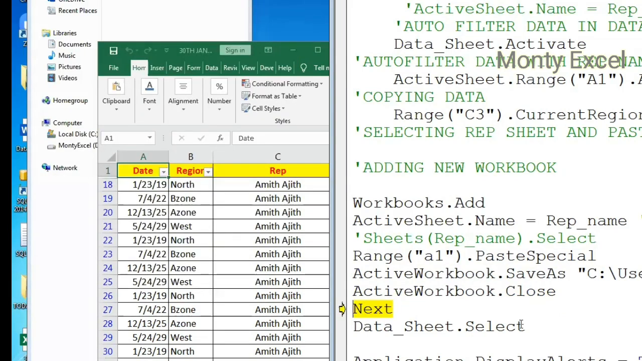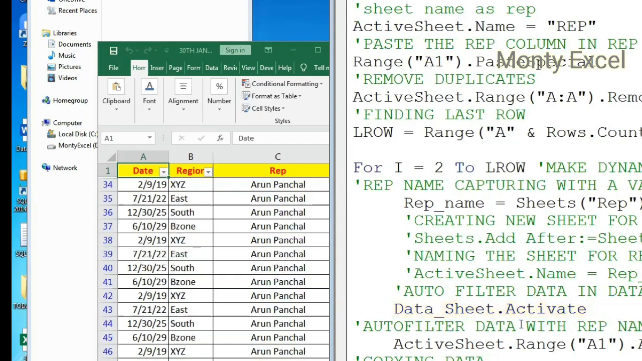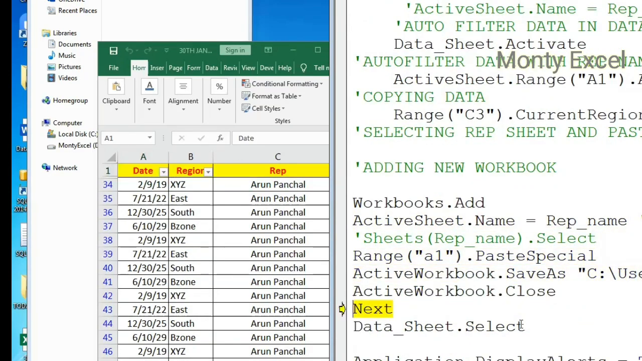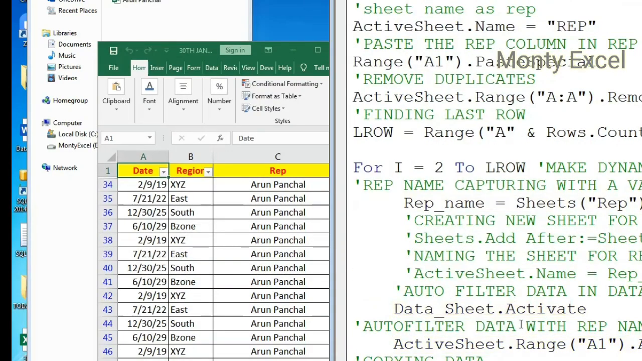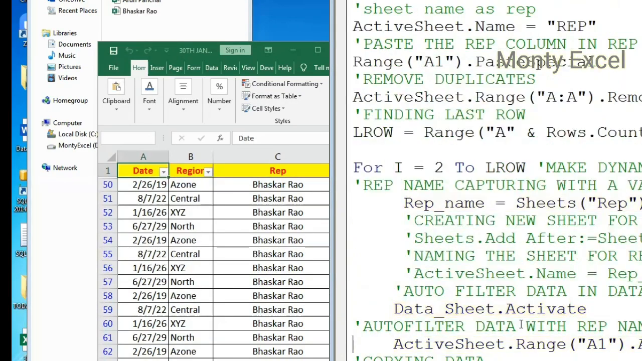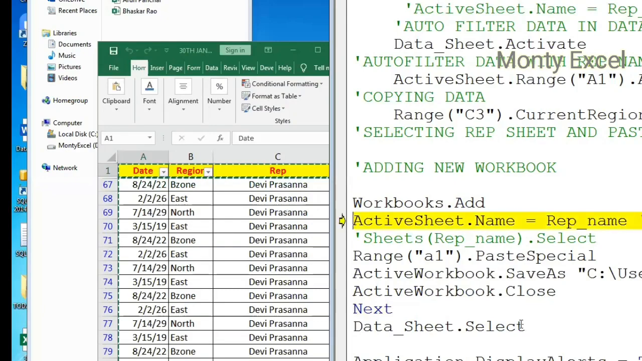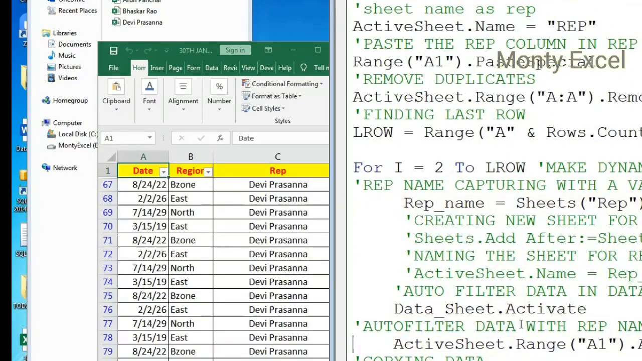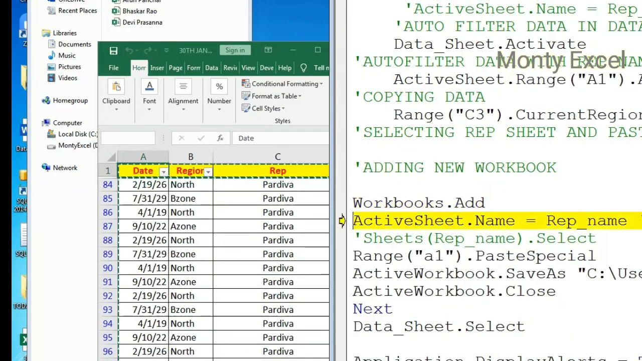Amit is also created. So I hope the file is working without any issue. Now let me go for Arun. Arun is also working. It is working for the next, Bhaskar. It is working for the next, Devi. So I'm confident now it's working. There's no need to check more. Now I'll stop the macro here.